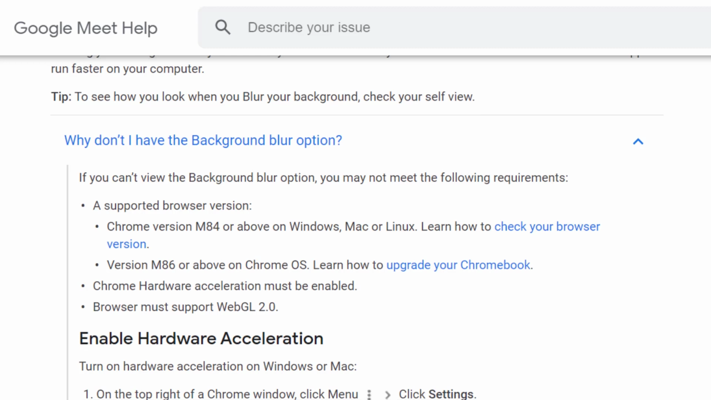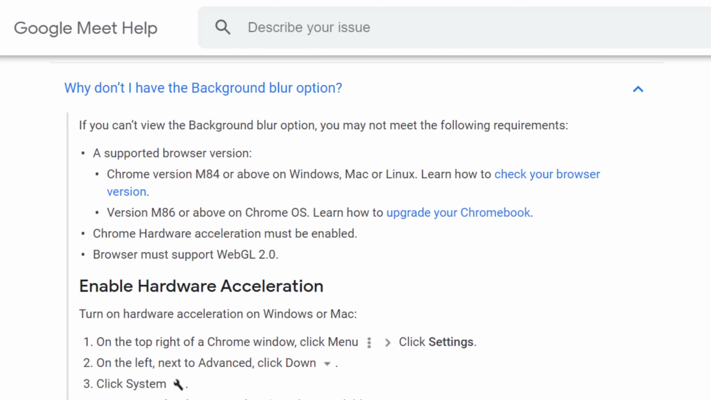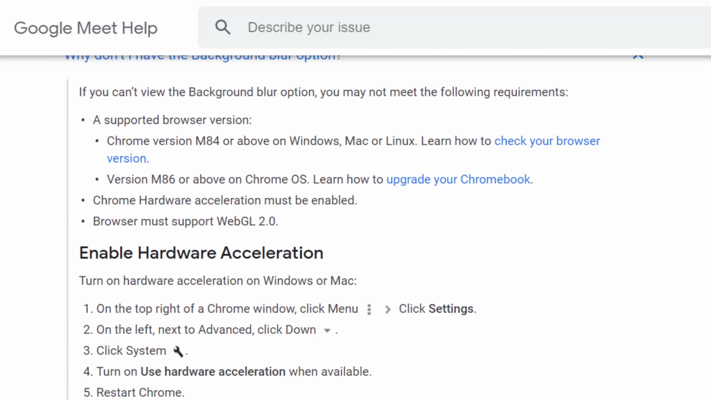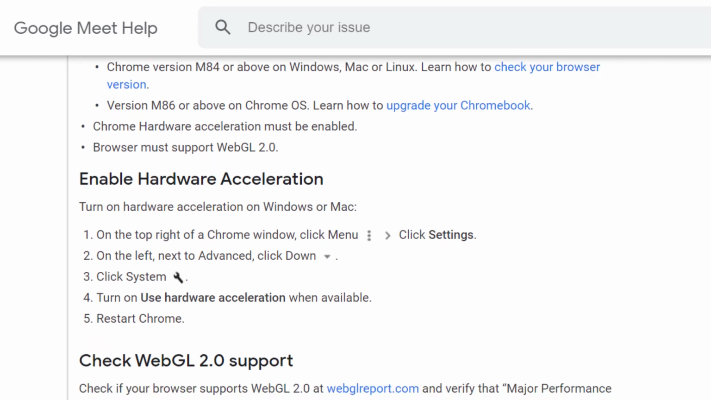Some users may notice that blurring is not available. This is because there are system requirements such as hardware acceleration and minimal browser versions. Older Chromebooks, for example, may not have this option available.